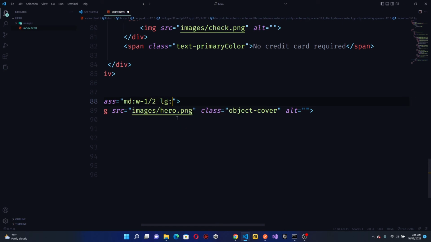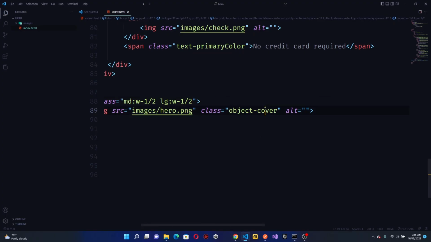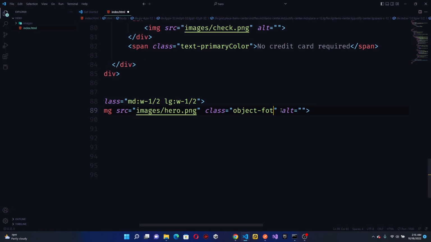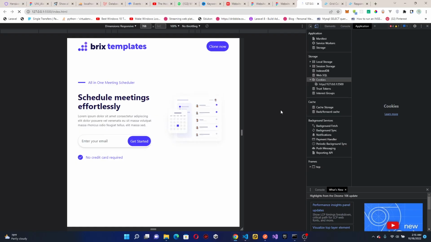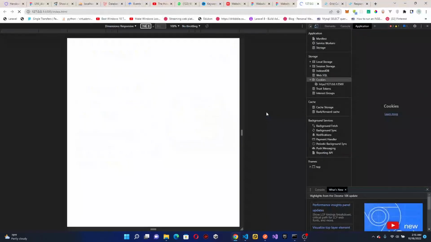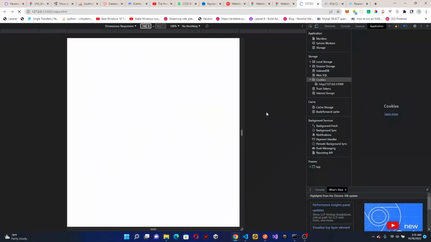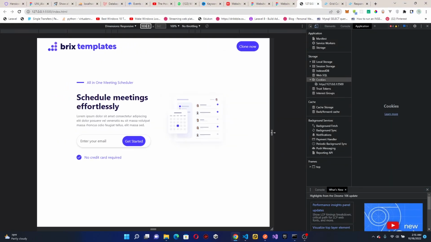So let's head back there and do 1/2 object cover. You should try something like object contain, or let's do fit. I'm just trying to see what we can possibly do. Okay, let's head back to the cover. Okay, so we have that on large screen too. So on large screen, you see the same thing.